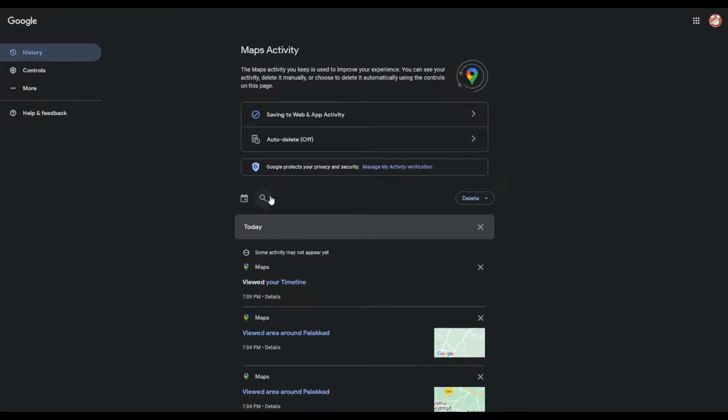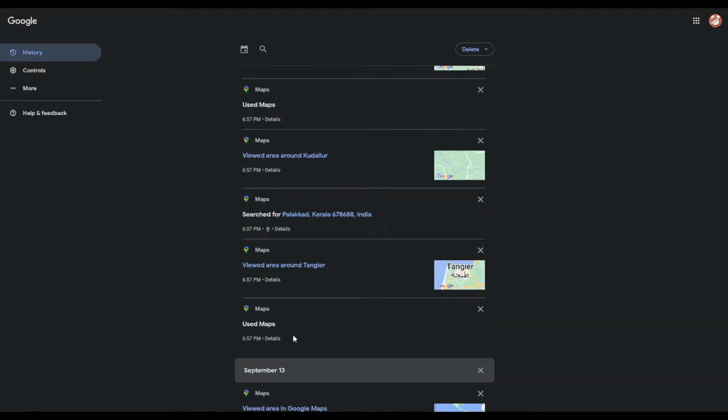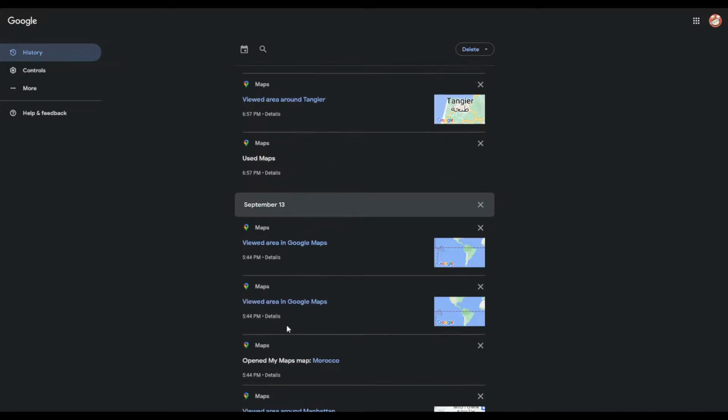Right here in the Search tab, you're gonna find the Delete button on the right corner. Right here, you will be able to delete just today, custom range, all time, or set an auto delete, which will be automatically deleting. You can also view your activity, or aka timeline, set by Google Maps right here.